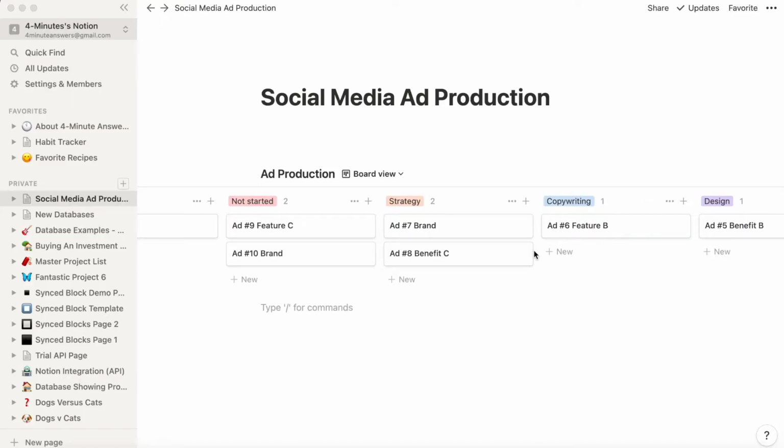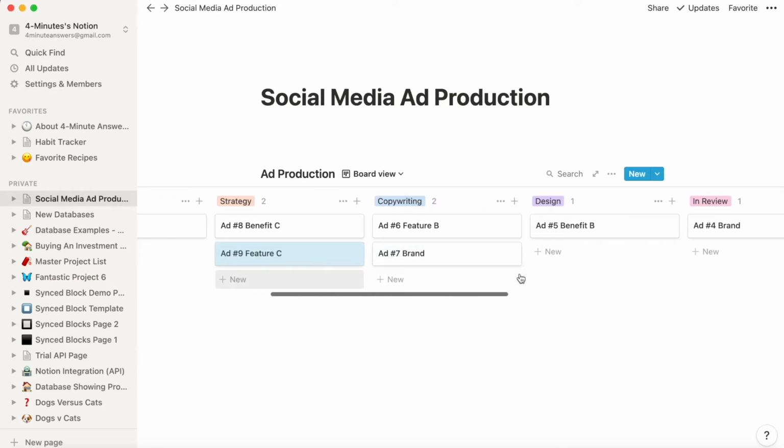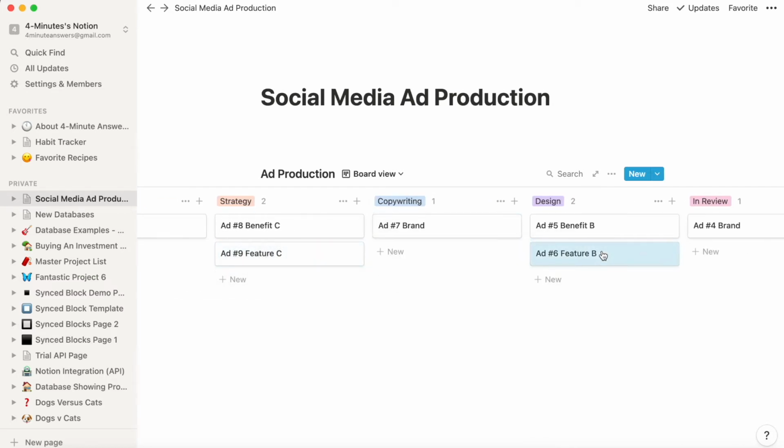On a board type database, not only can you visualize how the workflow is set up, you can move projects right here on this board super easily. The board is a great tool if the status of the project is how you want to organize your view.